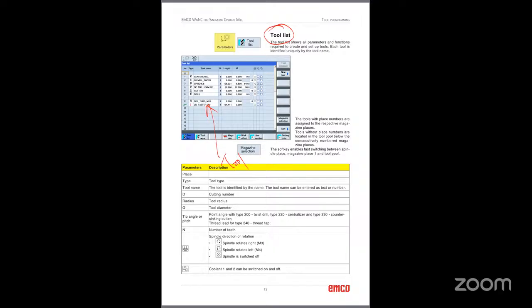So these are the tool list parameters. Place means the current location of the tool in the machine pocket, the place number. Type means tool type, and tool name is to identify the tool. D represents the cutting number, radius will be the tool radius, and diameter will be the tool diameter. Tip angle or pitch means drill point angle or tap pitch. N is the number of teeth, then spindle direction, clockwise or anti-clockwise, and coolant 1 or 2, on or off setting.